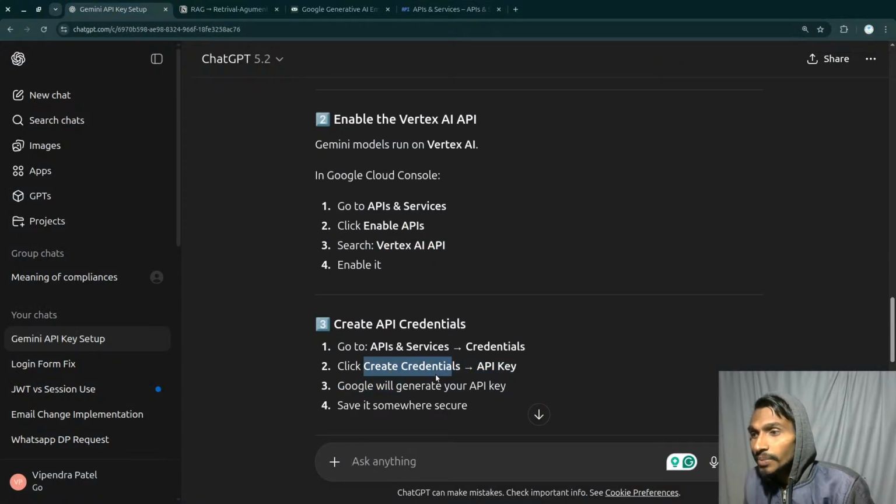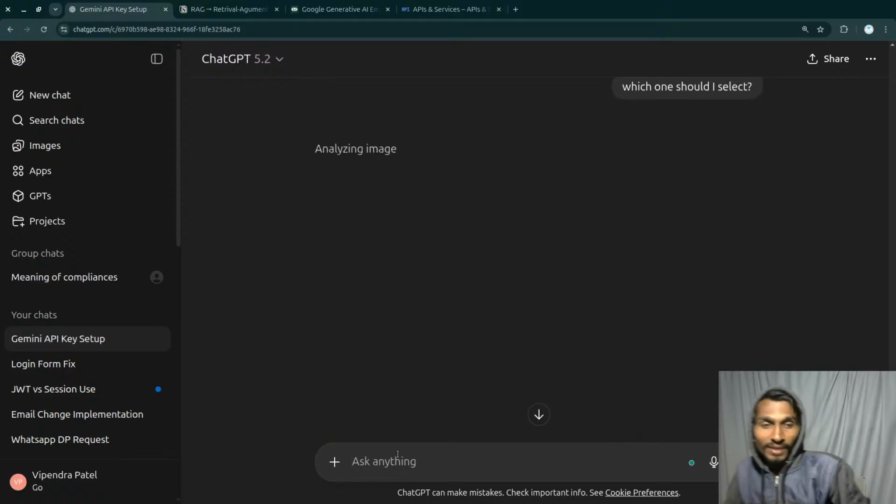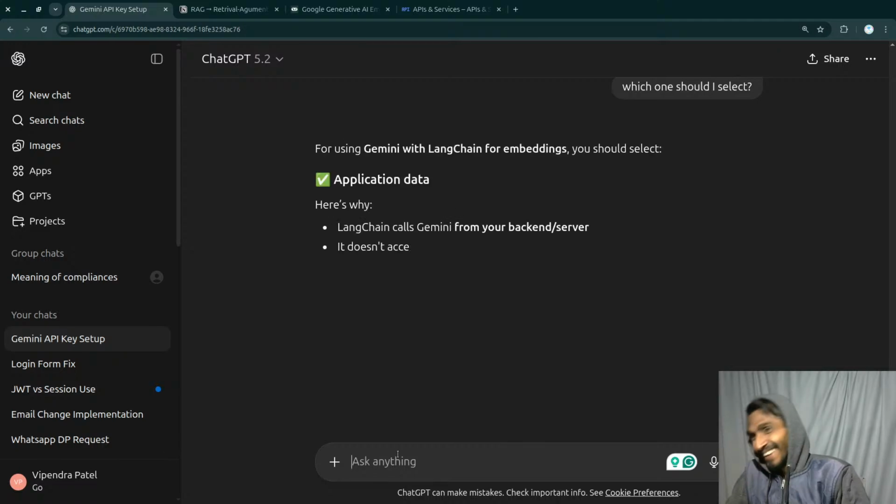Credentials, create credentials, API key. Google will generate... which one should I select? As simple as that. It's like my heart is saying dhak dhak dhak, and still I have to do it.